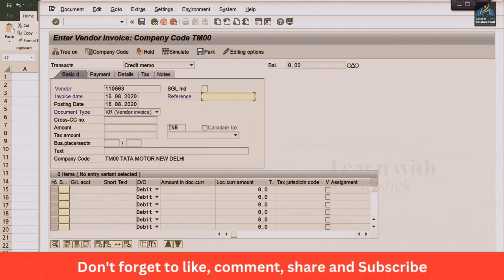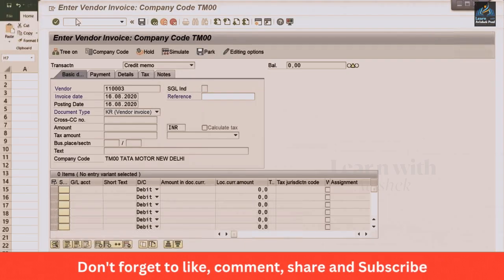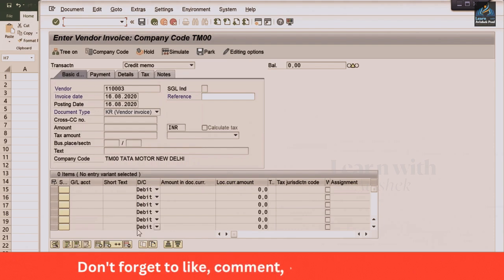Okay, now again the system is saying number range 17 is missing, because for credit memo, what is happening, guys? A different document number is going to be used. A different document type is going to be used, that is called KG document type. So you just do one thing, or else you use a different transaction code itself. For credit memo we have FB65, or else from here also you have access. But I'll just do one thing, guys.